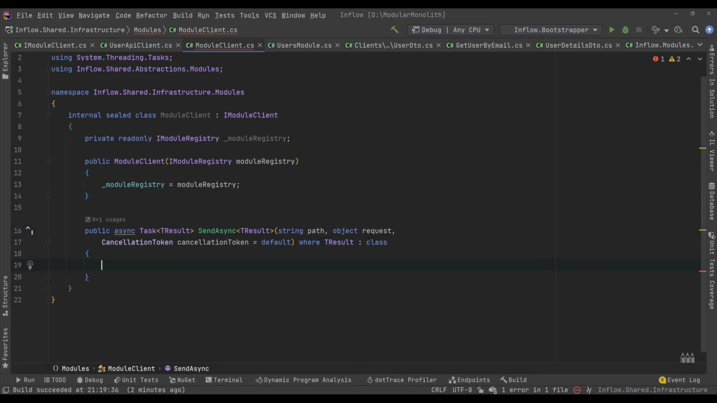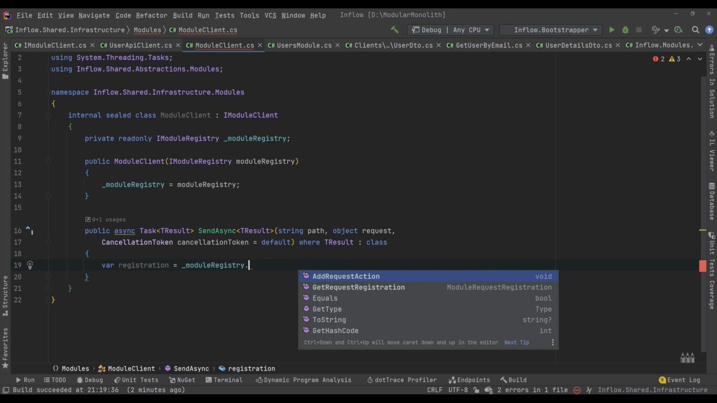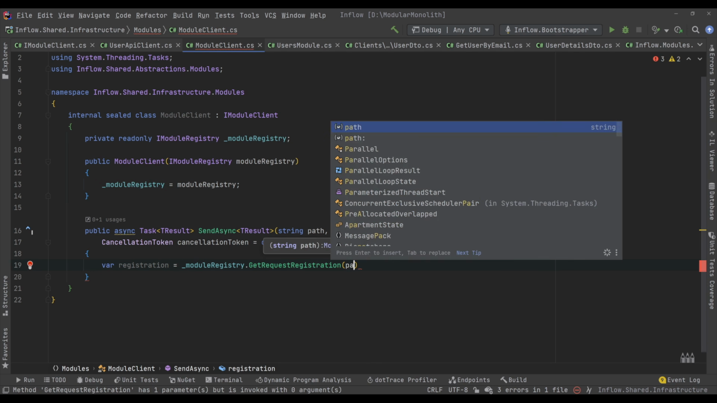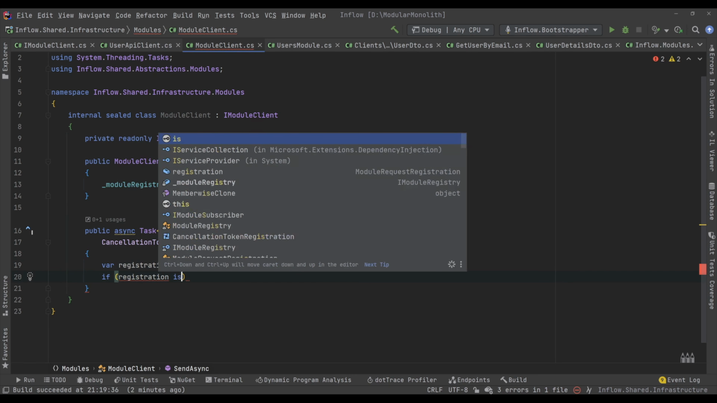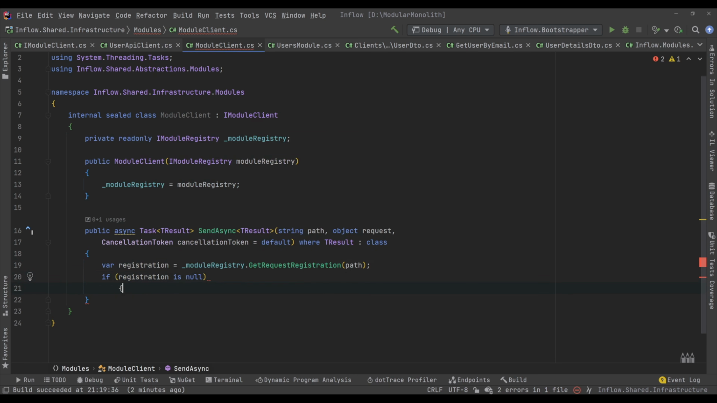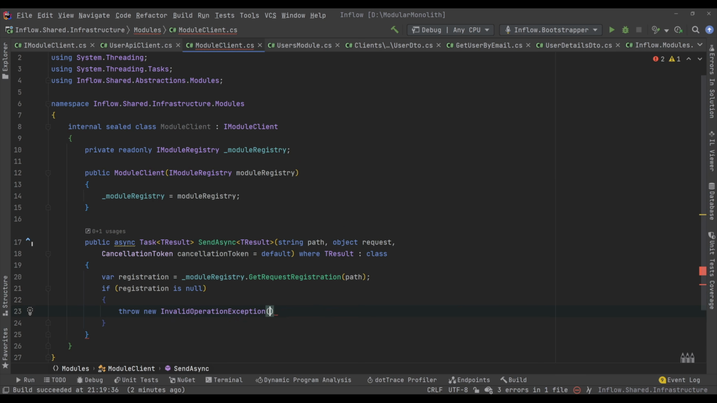And at first, we'll see if the registration is actually in place. So we'll call the registry and see if the module registry will give us back any registration object. If this is null, then most likely we want to throw an exception, because there will be some sort of equivalent of 404 not found from the web API. So let's throw something like invalid operation exception, our favorite exception.